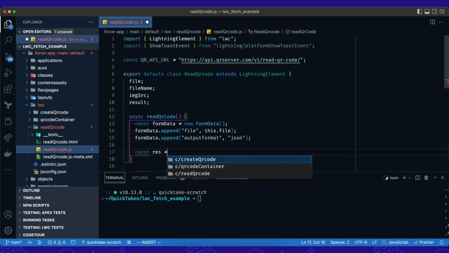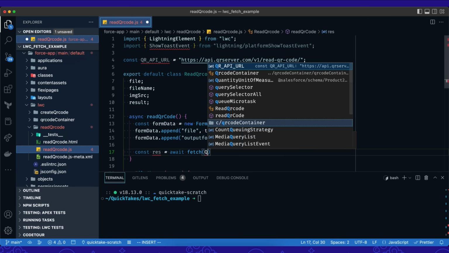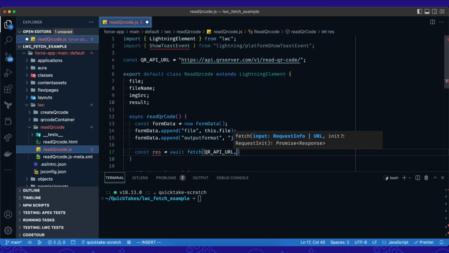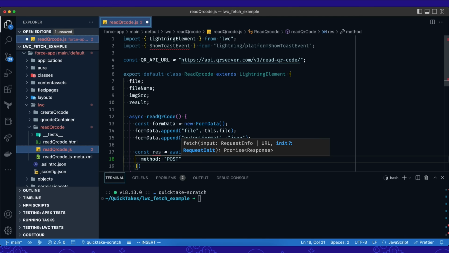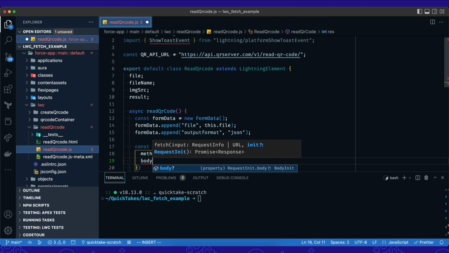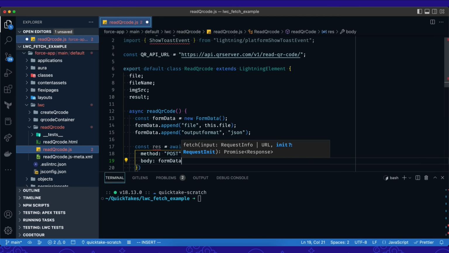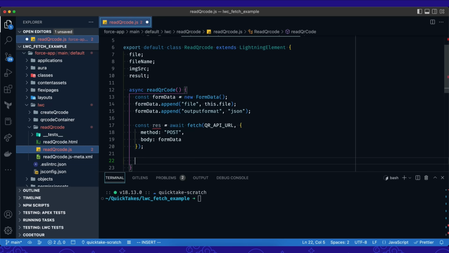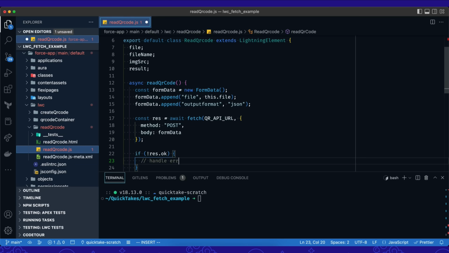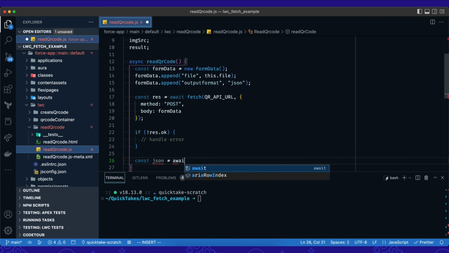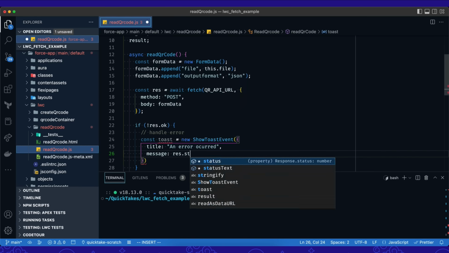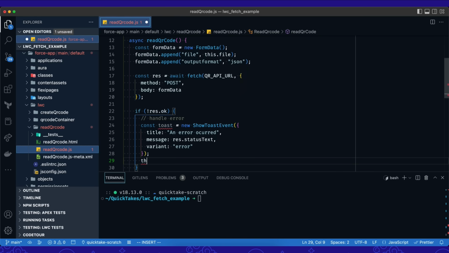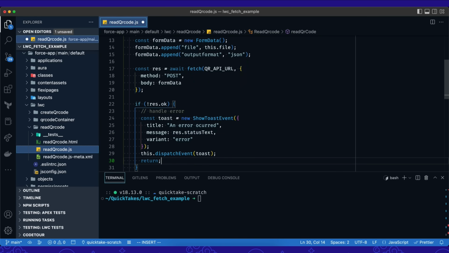Then we get the response by awaiting the fetch method. This time, our options object specifies the method as POST, and the body, which is the payload to send to the API, is set to the form data object. We check if there is an error from the response object, and if not, let's get the result as JSON. Notice that we need to await the json method in order to get the result. And finally, don't forget to notify potential errors to your users by sending a show toast event.